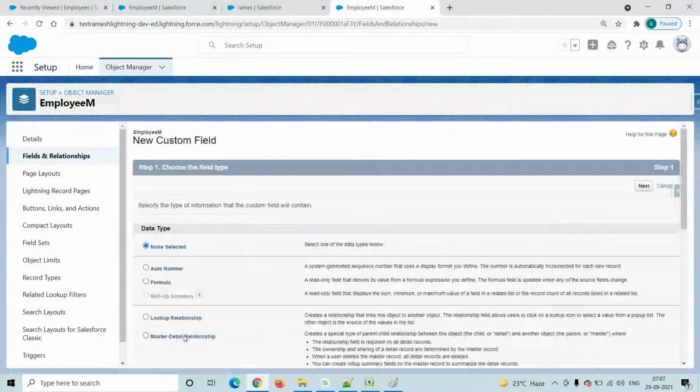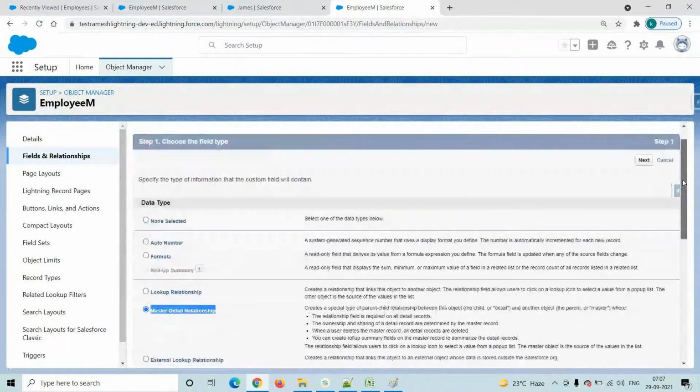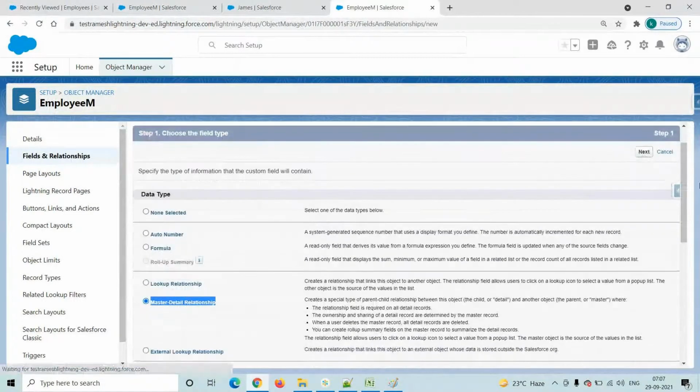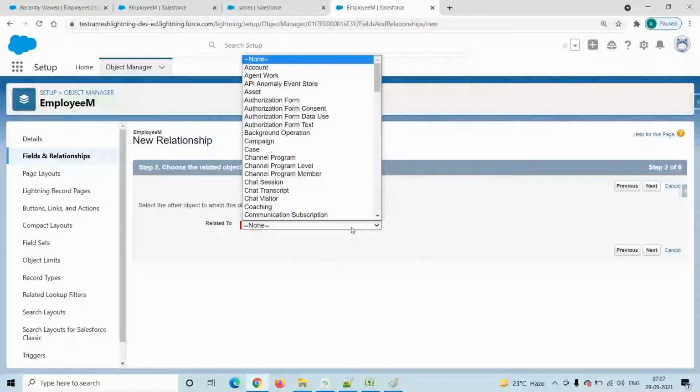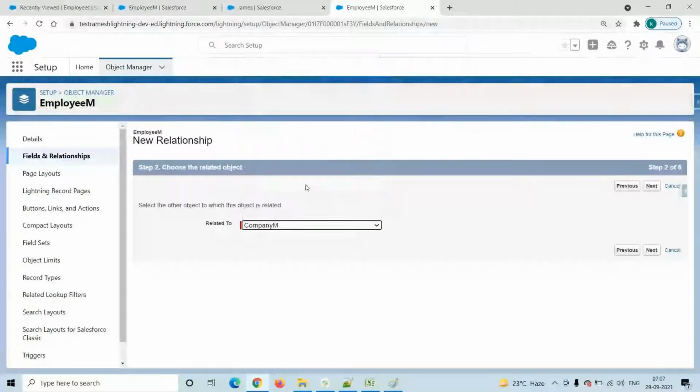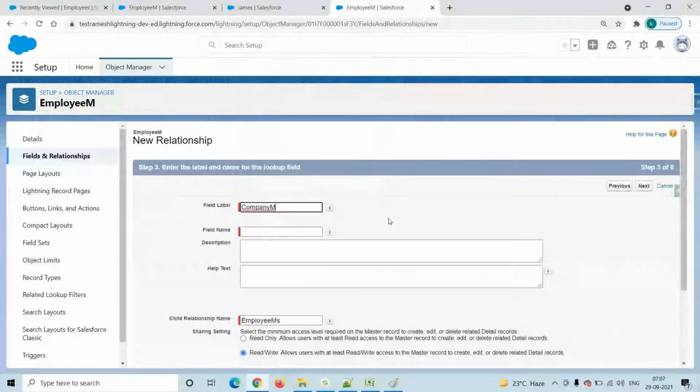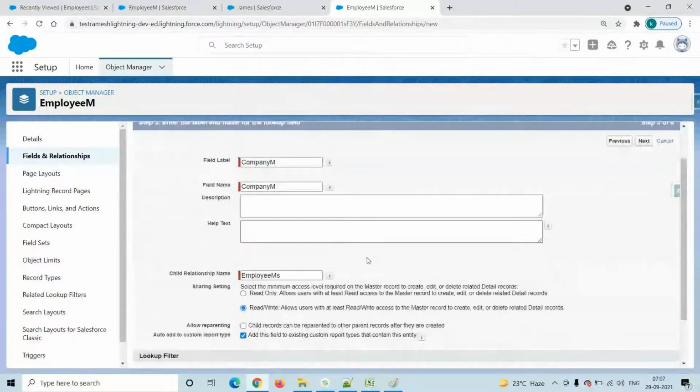I am trying to create a master detail relationship here. Click on the next button. Now I am making a relationship with the company m. Click on next. See, I'm just using the same child relationship name. Whenever we are writing programming, that time it is useful. Other than that it is not available in the front end.